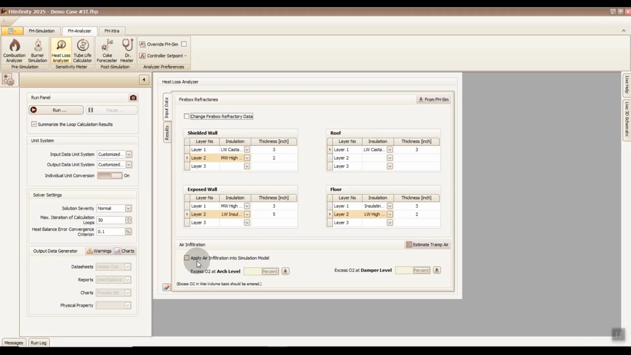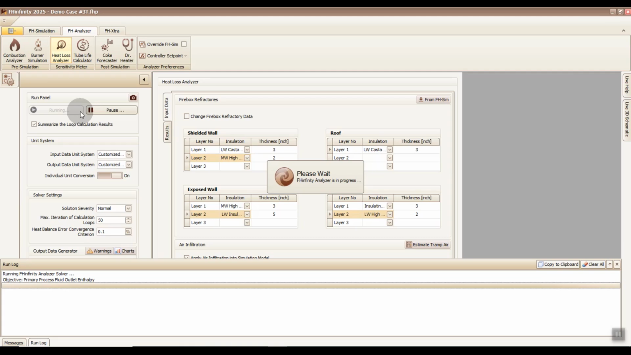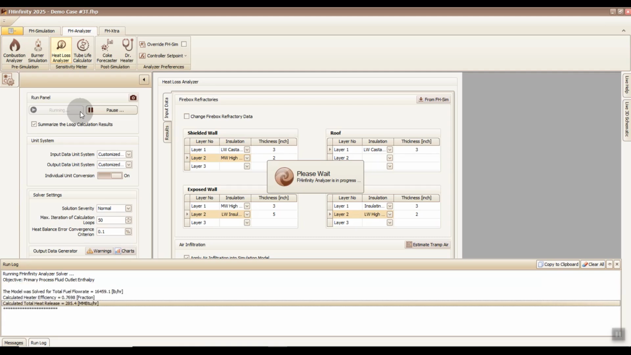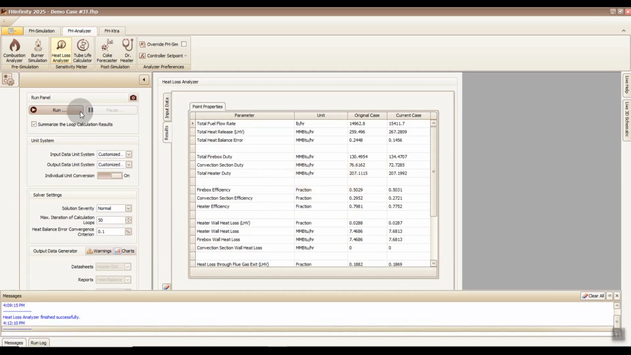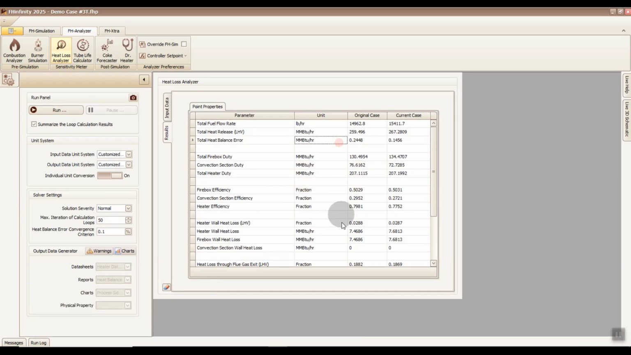The next module within the heat loss analyzer is air infiltration, a powerful feature uniquely supported by FHinfinity. In real-world heaters, excess air levels often differ significantly between the roof area and the region below the damper. This tool allows you to model that reality by defining two separate excess air values, letting you observe exactly how these infiltration gradients impact overall heater performance.